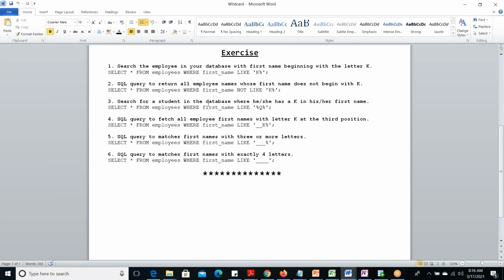Search for a student or employee name that has K. The letter K should be present in his first name. It can be present anywhere, but K should be present. K or Q, anything you can give. Q should be present. It can be at the start or middle or anywhere. So '%Q%'.